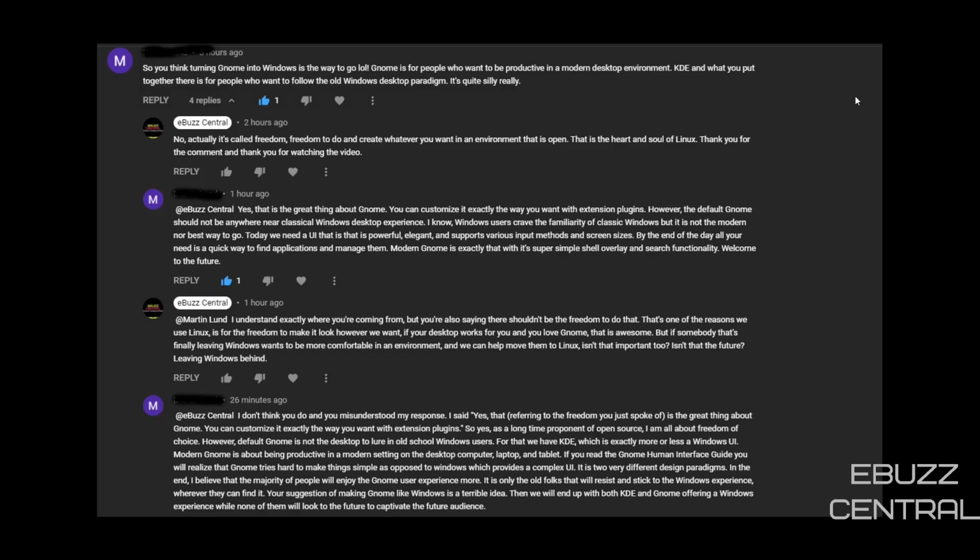That statement hits me kind of the wrong way. "Today, we need a user interface that is powerful, elegant, and supports various input methods and screen sizes. By the end of the day, all you need is a quick way to find applications and manage them. Modern GNOME is exactly that with its super simple shell overlay and search functionality. Welcome to the future." You obviously love GNOME.